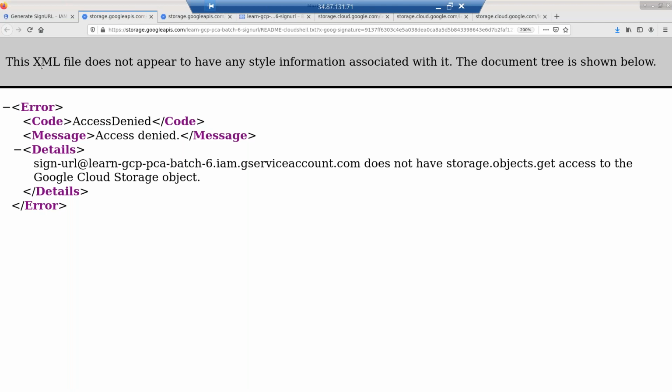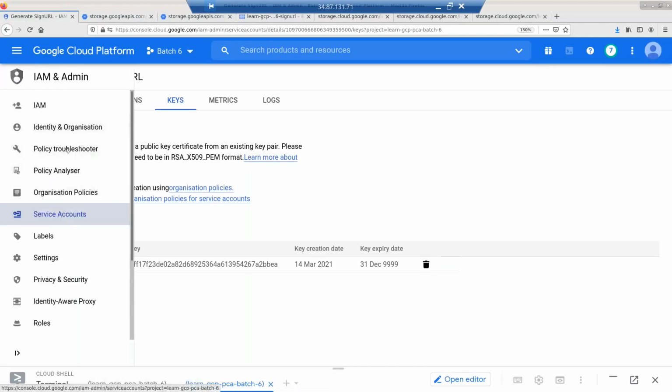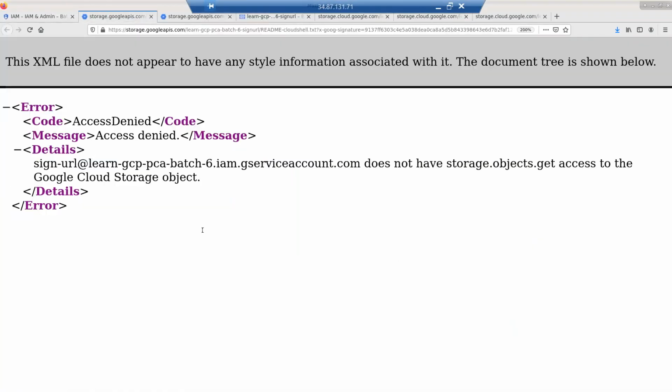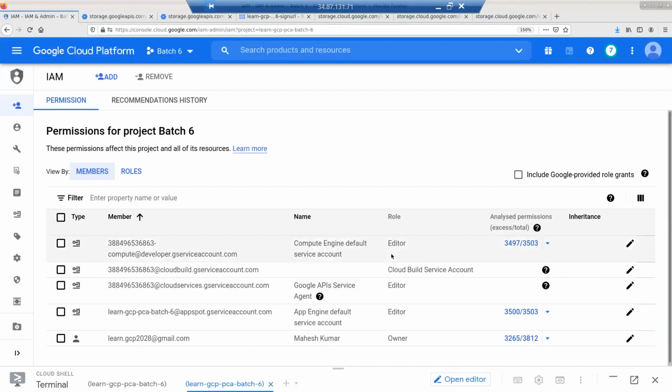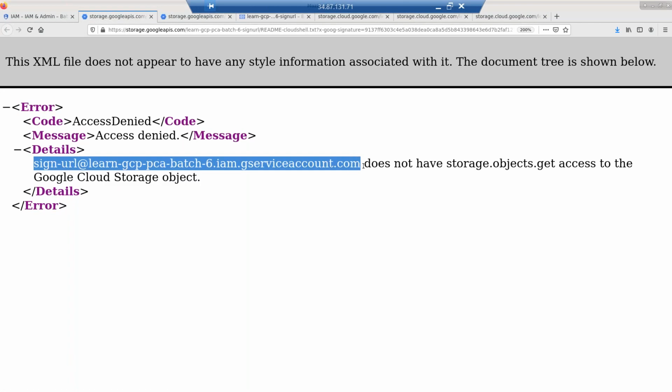Another option which I usually do is, instead of removing the role, I'll just add back the role. Let me add back the role. It should again work. It's showing this service account does not have storage access. Now if I add back the role, it's going to again come back. So let me just copy this URL, the email ID, sorry.